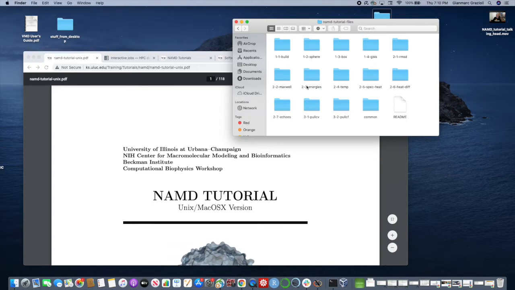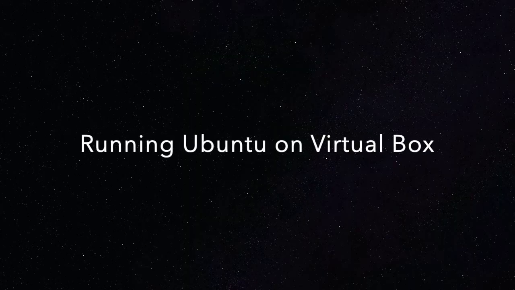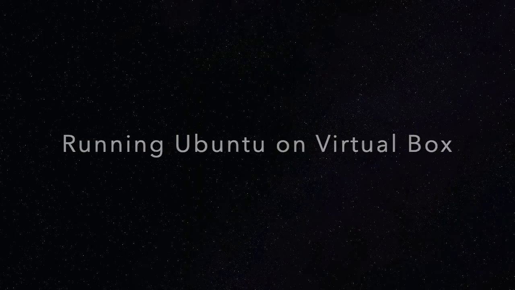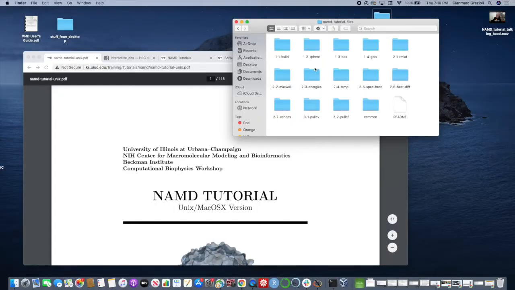And then finally, I'll take the files that we create in these first two steps, and I'll move them to a remote server where we're going to do some calculations. Basically, we'll run the simulation there. Okay, so let's get started.